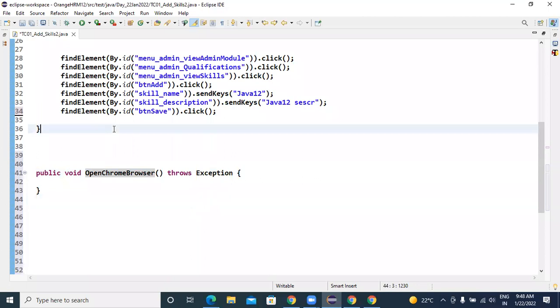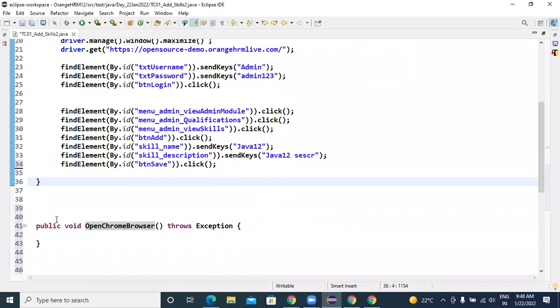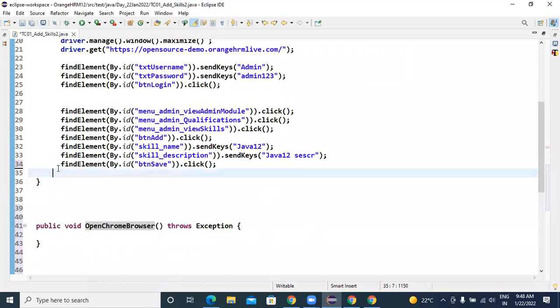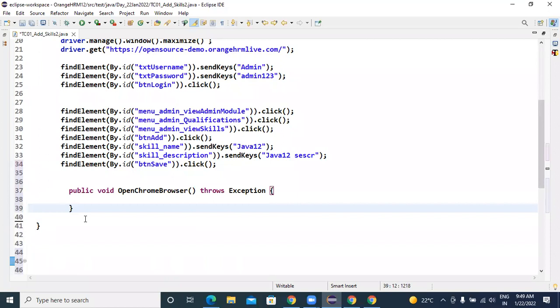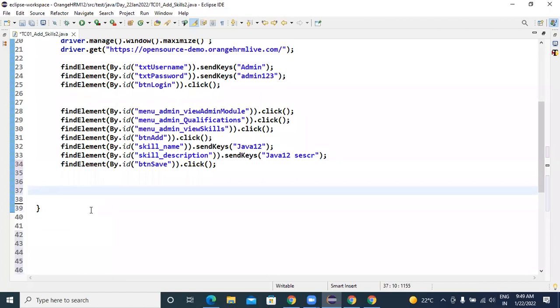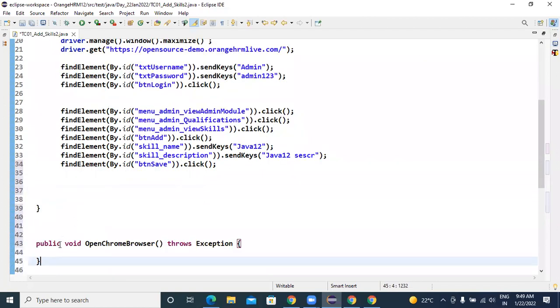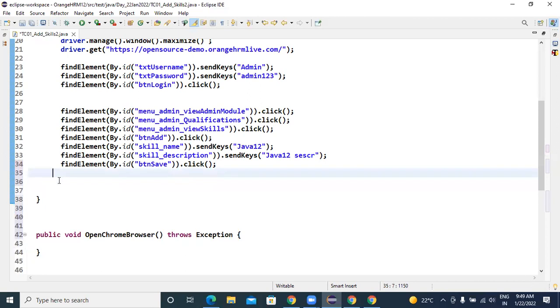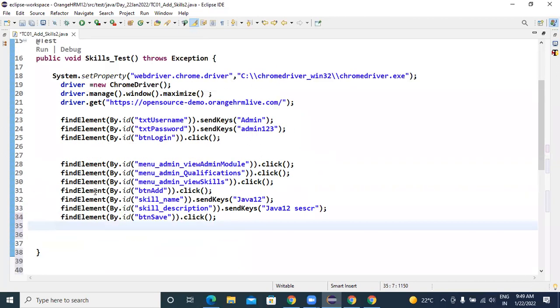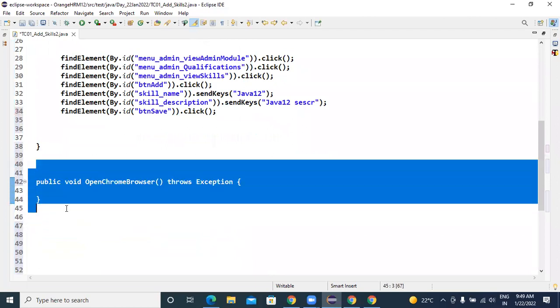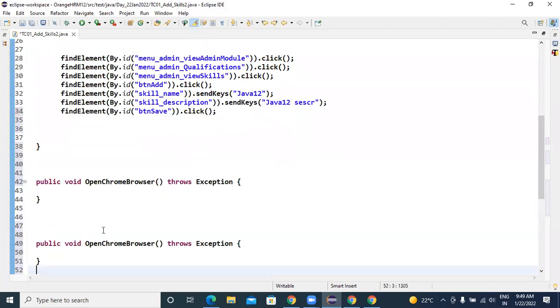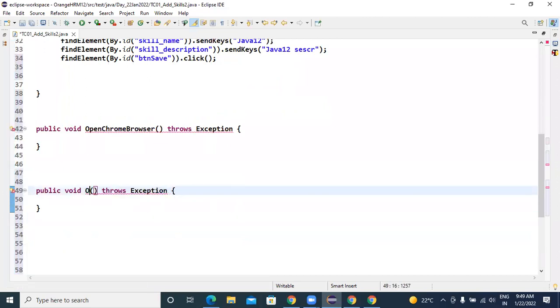Make sure that only once a method has been completed, then you write the next one. Don't write a method within a method like this. You are not supposed to write like this, it will throw an exception. Make sure the ending curly bracket closes the current method, and after that you can write the next method. Many people make mistakes and write within the method. So make sure where your method is ending, and after that you can write the method name like this.